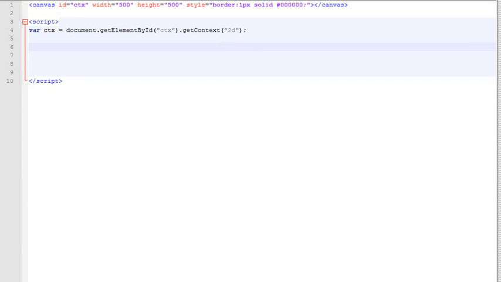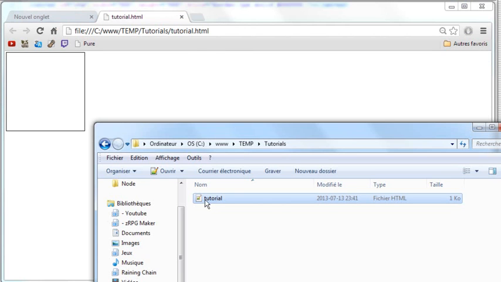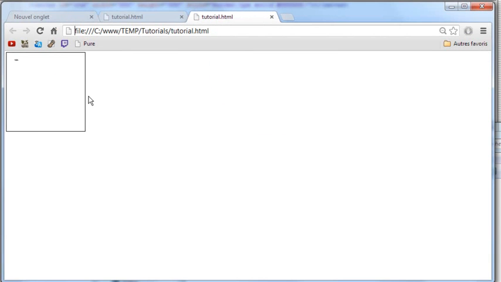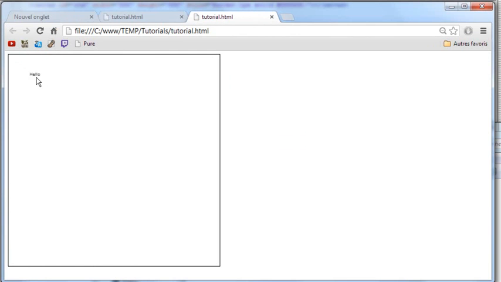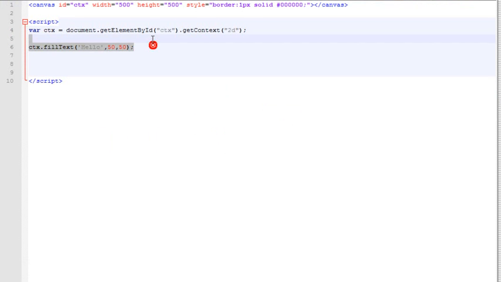So with this canvas you can make a lot of things, and the easiest thing to do is to draw text. So I will simply show this as an example. I will draw the word hello at the X 50 and the Y 50. So let's just save, open the browser, drag this there, and there it is, hello at 50, 50. So this is a very basic example, but there are a lot of different things that we can do with the Canvas.